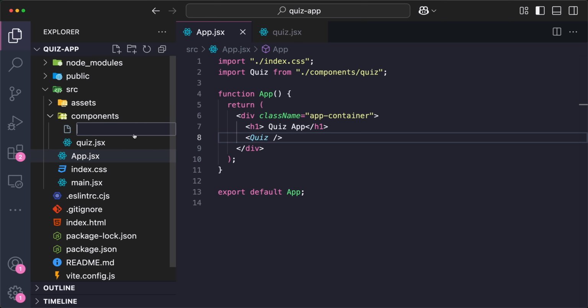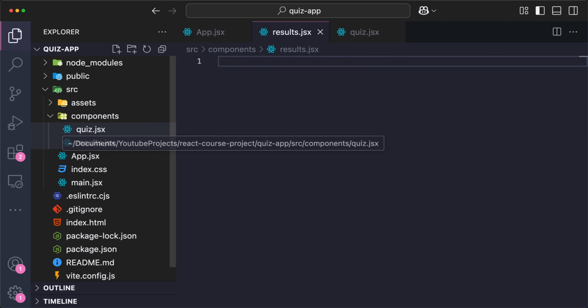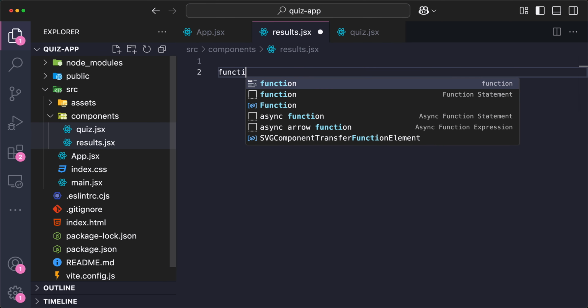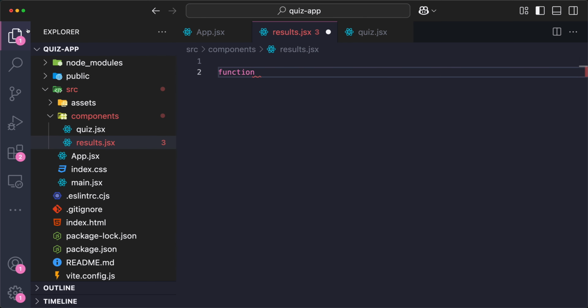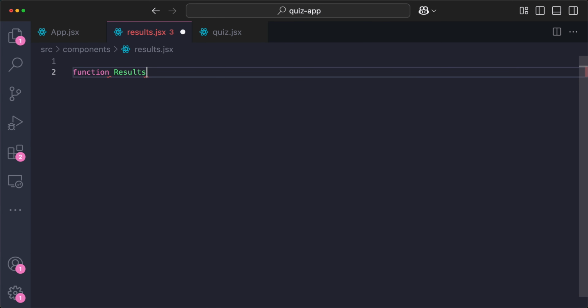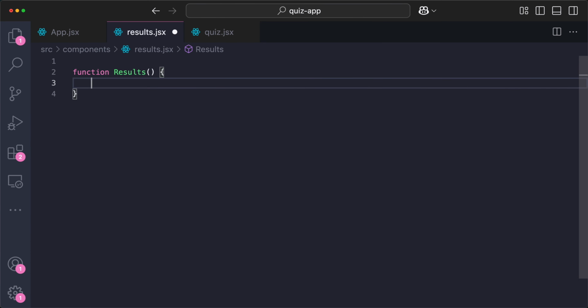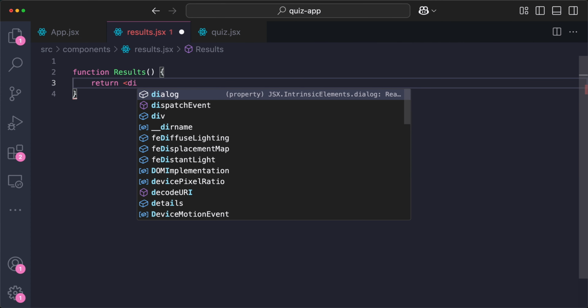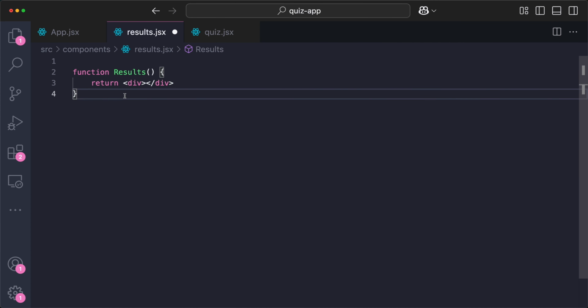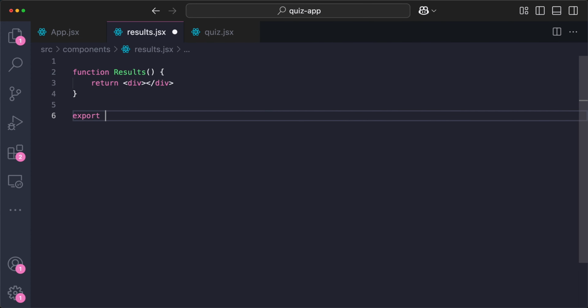So I'm going to create here another component, which you remember, you just have to create a file. We're going to call it results.jsx. And inside of here, we're going to create a function called results. And we're going to return some sort of UI. For now, I'll just put a div and we'll leave it like that. Now down here, I want to export default results.